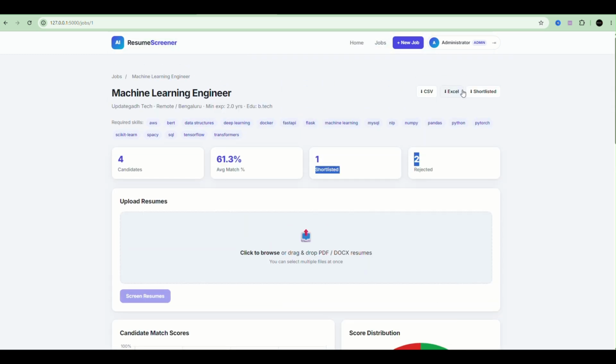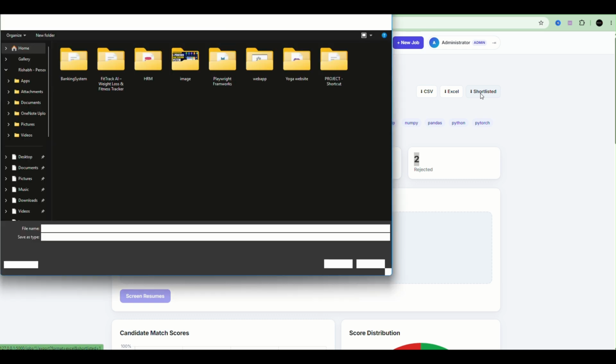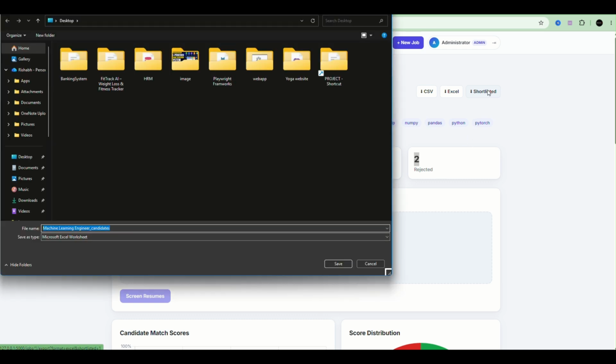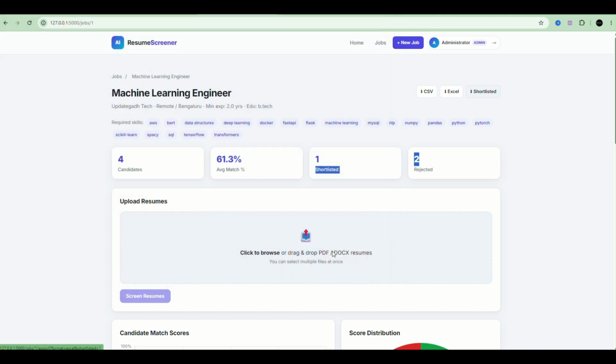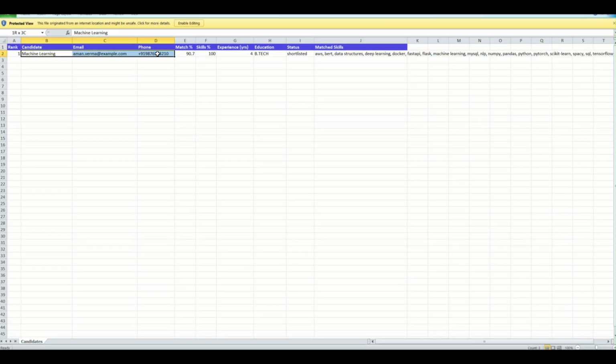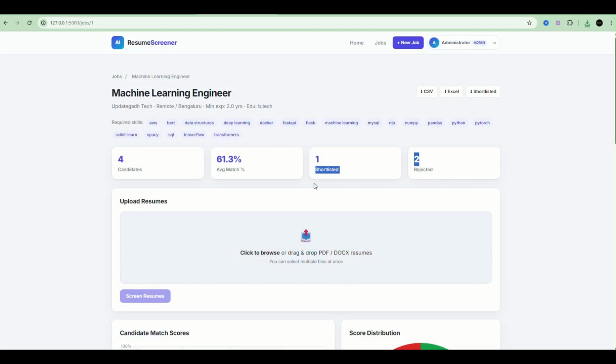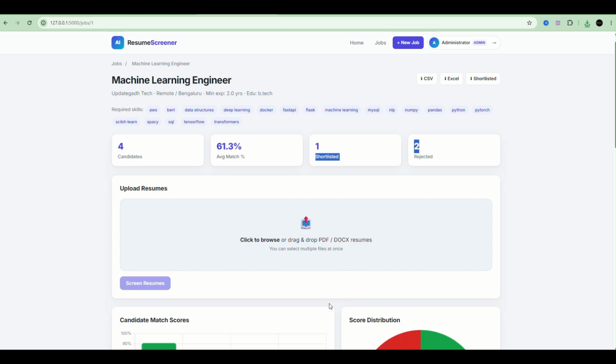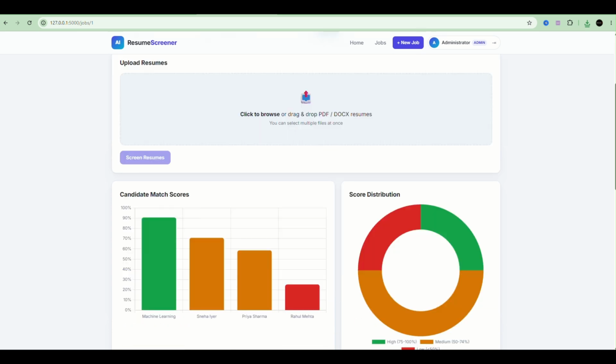You can see that list, and now you can export the list of all the shortlisted candidates in a CSV file, and it will show you the list of all the shortlisted candidates in a proper way, so that you can showcase that to anyone. Now this is the best part of this project, that all these rejected candidates and all the selected candidates you can see in one CSV file.